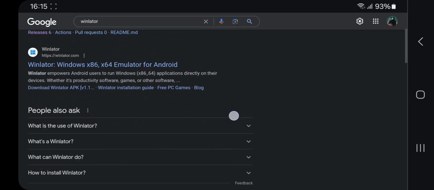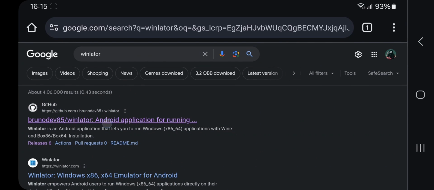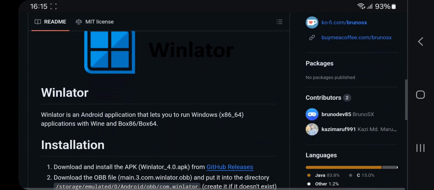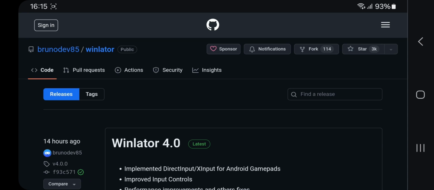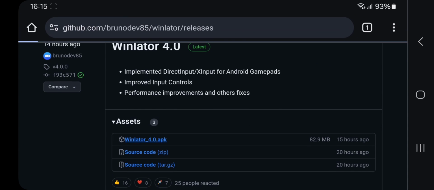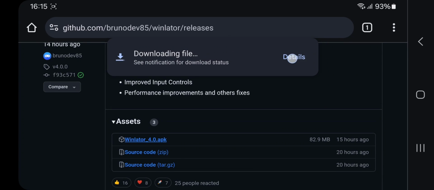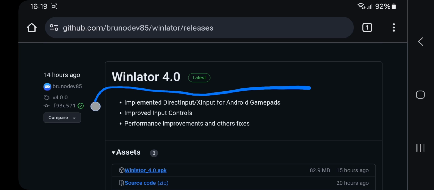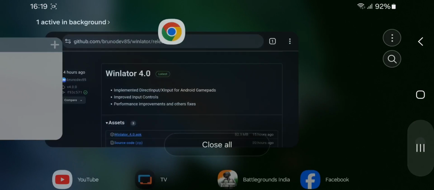Hey everyone, I'm Sarah, and welcome back again. So finally, the Winlator 4.0 version got released. A new update you can simply get from this GitHub page. The installation process is the same as the previous video I showed recently. Check out the cards or the description. In this update, they improved input controls, and also implemented DirectInput and XInput for most Android gamepads. Of course, there are some performance improvements and bug fixes in this new update.